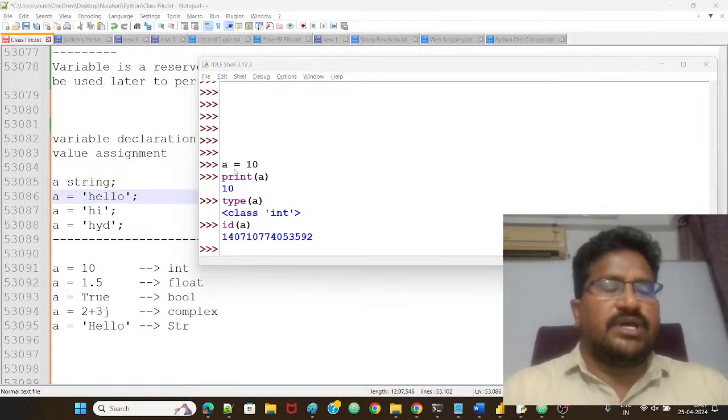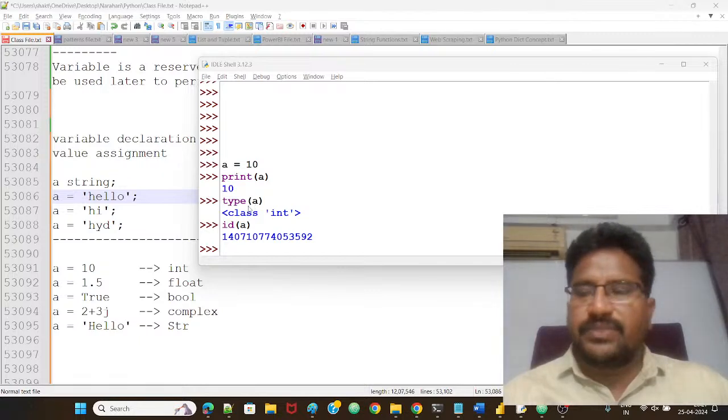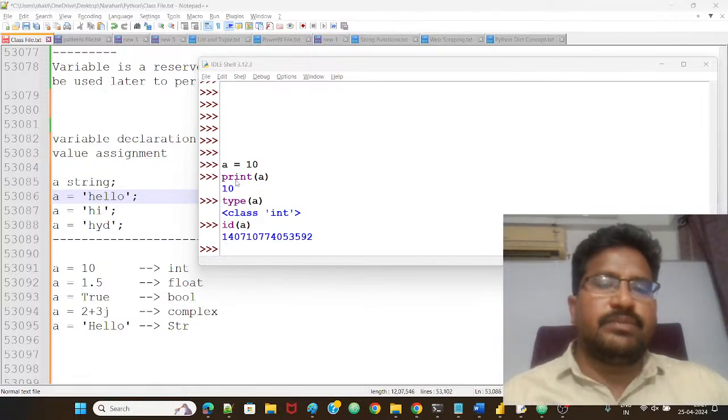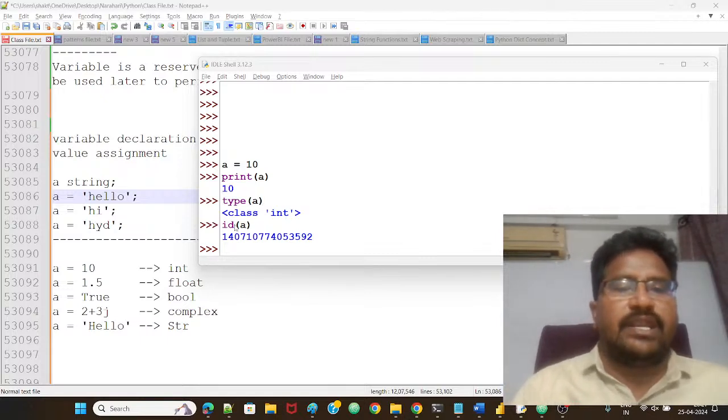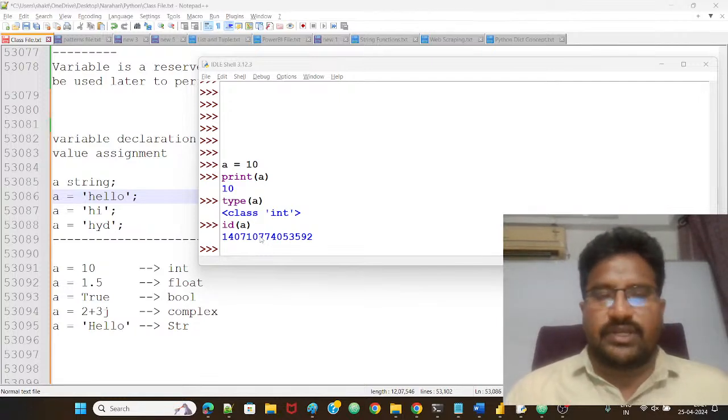Every variable supports these three basic functions. Which ones? Print, type, ID. Print means it gives the value of the variable. Type means it gives the type of the variable. ID means it gives the address of the variable, right? Okay.